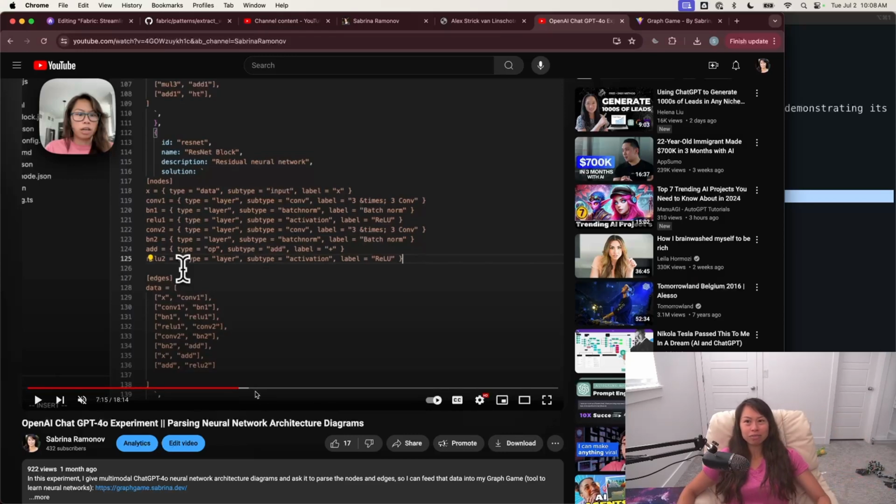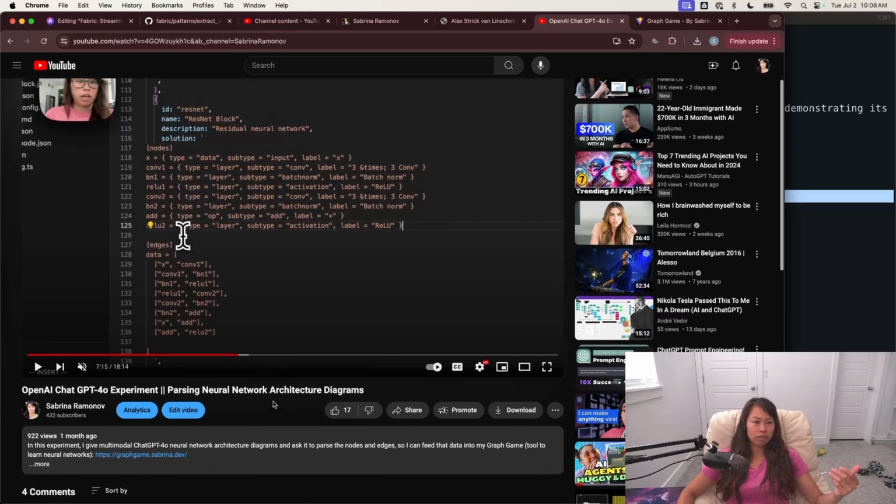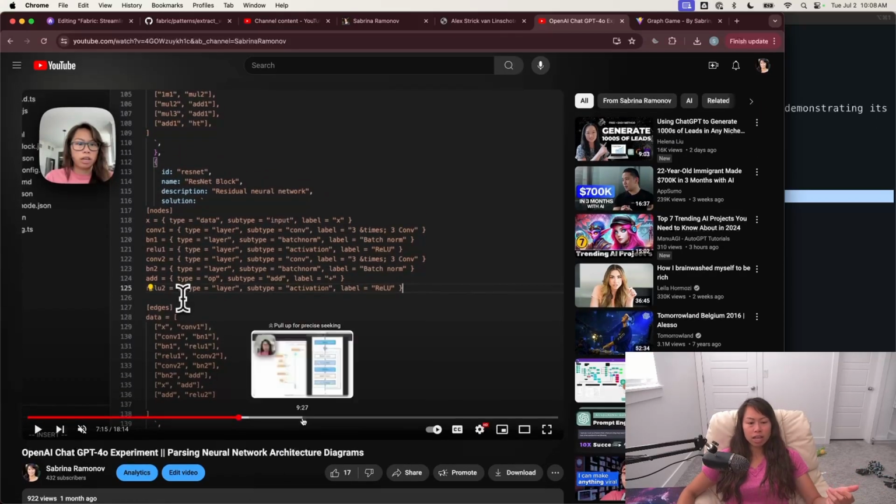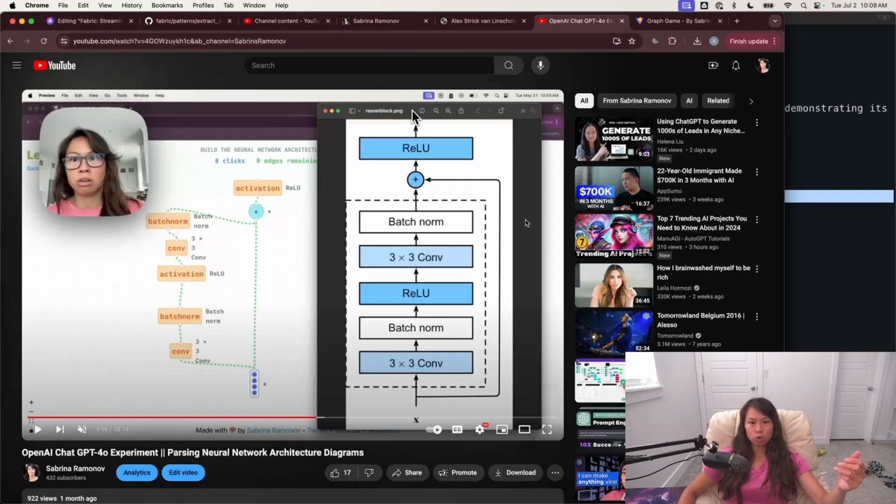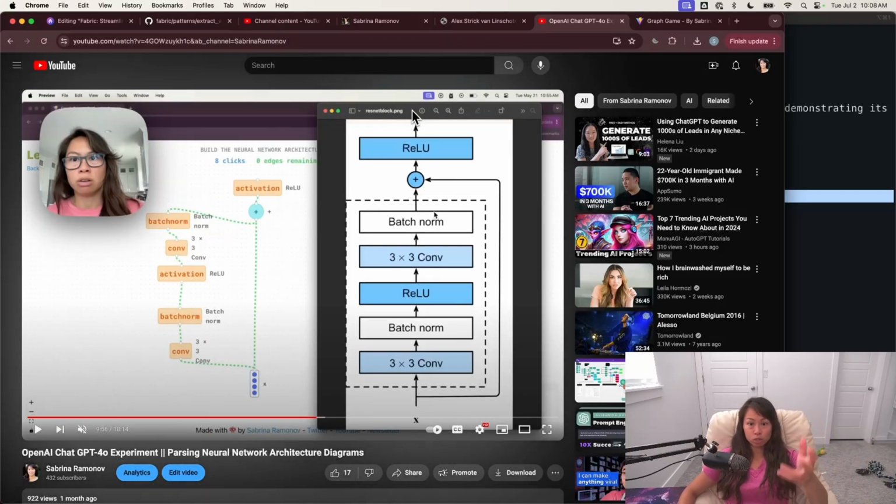Like I'd rather not have to do it by hand. And so the whole point of this video and experiment is to see if I could use multimodal ChatGPT 4.0 to parse a neural network architecture diagram, like here on the right-hand side, literally just parse that into its corresponding nodes and edges so I could copy paste it into my code base and instantly create a new level for the game. And it works surprisingly well.